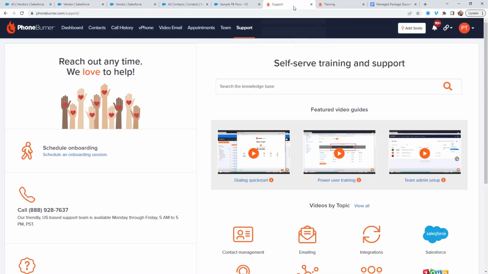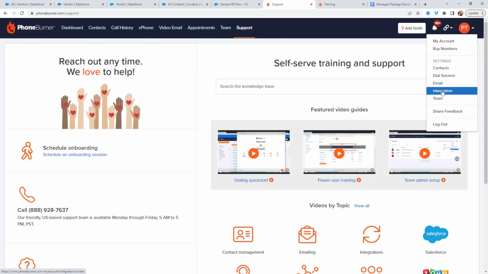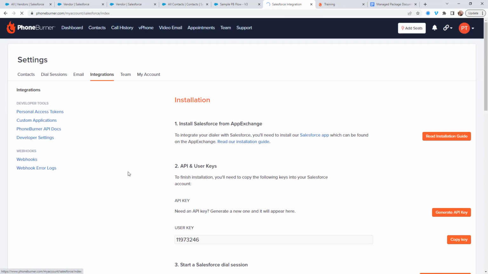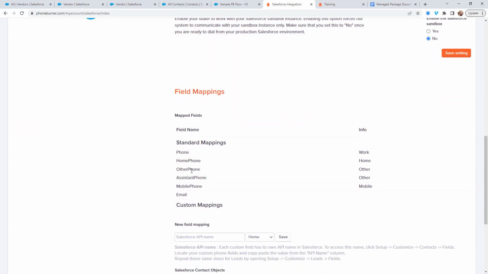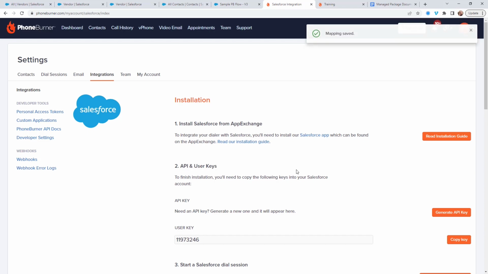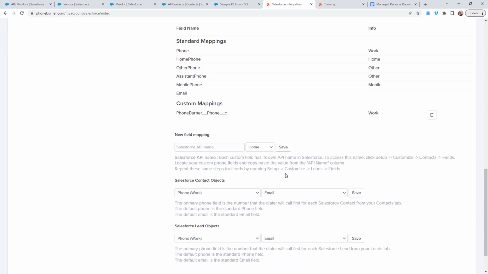I'm going to go over to PhoneBurner. I'm going to click on my initials in the upper right-hand corner to go to the settings menu, and I'm going to go to integrations. On integrations, I'm going to go to the details for the Salesforce integration. I'm going to scroll down to the bottom here. And you're going to see where it says new field mapping. I'm going to paste that custom field API name in there. Choose whatever label I want to use and save. Once I save that, now PhoneBurner will know that that is a field that needs to be treated as a phone number when launching a dial session.